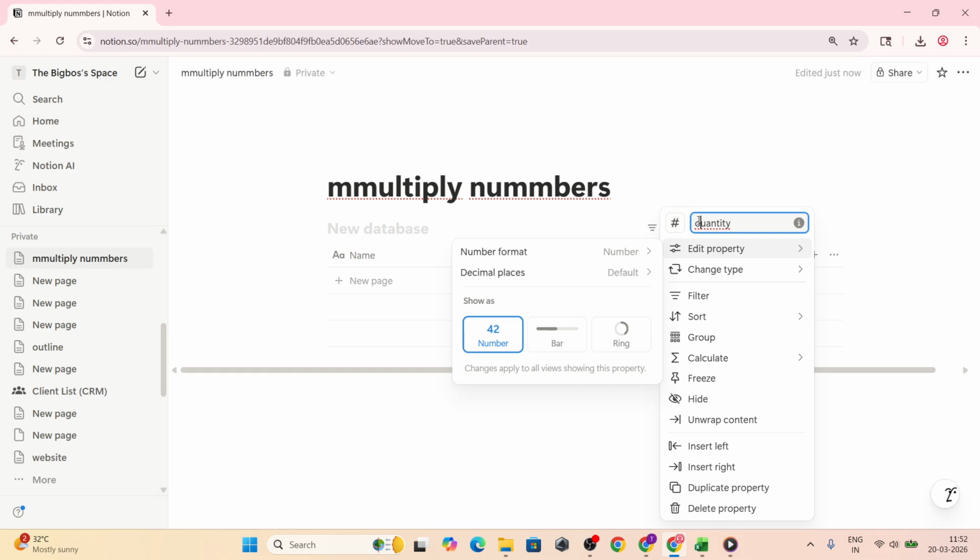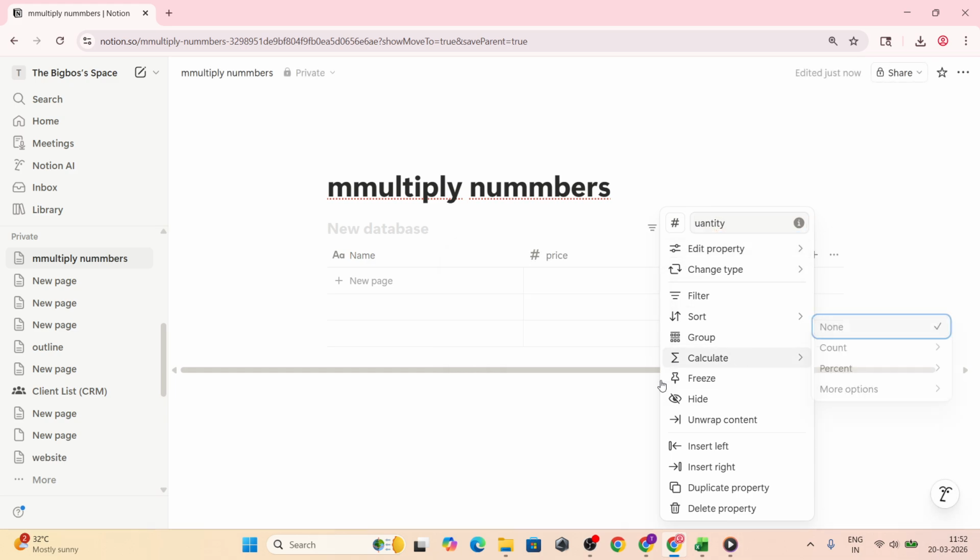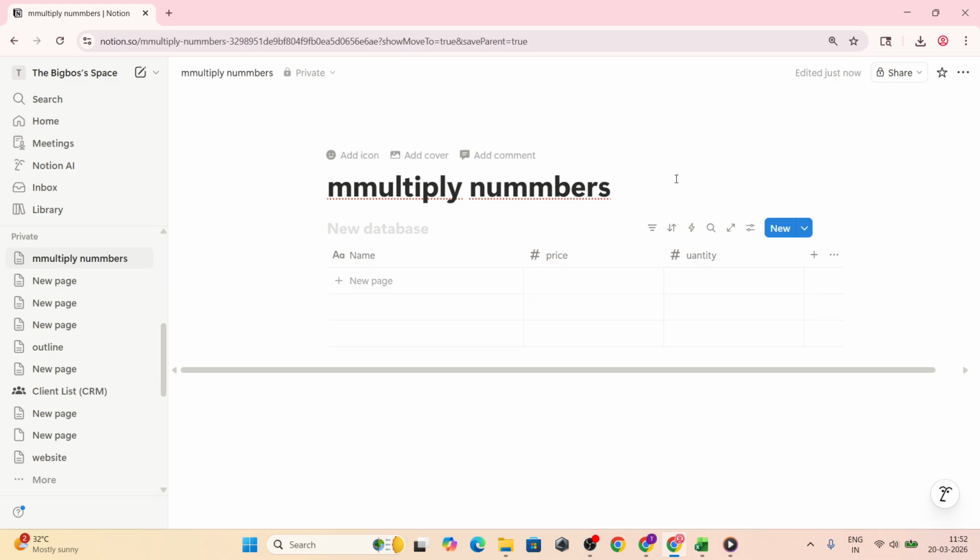Next, add a formula property. At the top of your database, click the plus button in the header to create a new property. Then choose Formula. This will create a new column that will hold the result of the multiplication for each row. You'll see a formula editor appear, which is where you'll write the calculation.